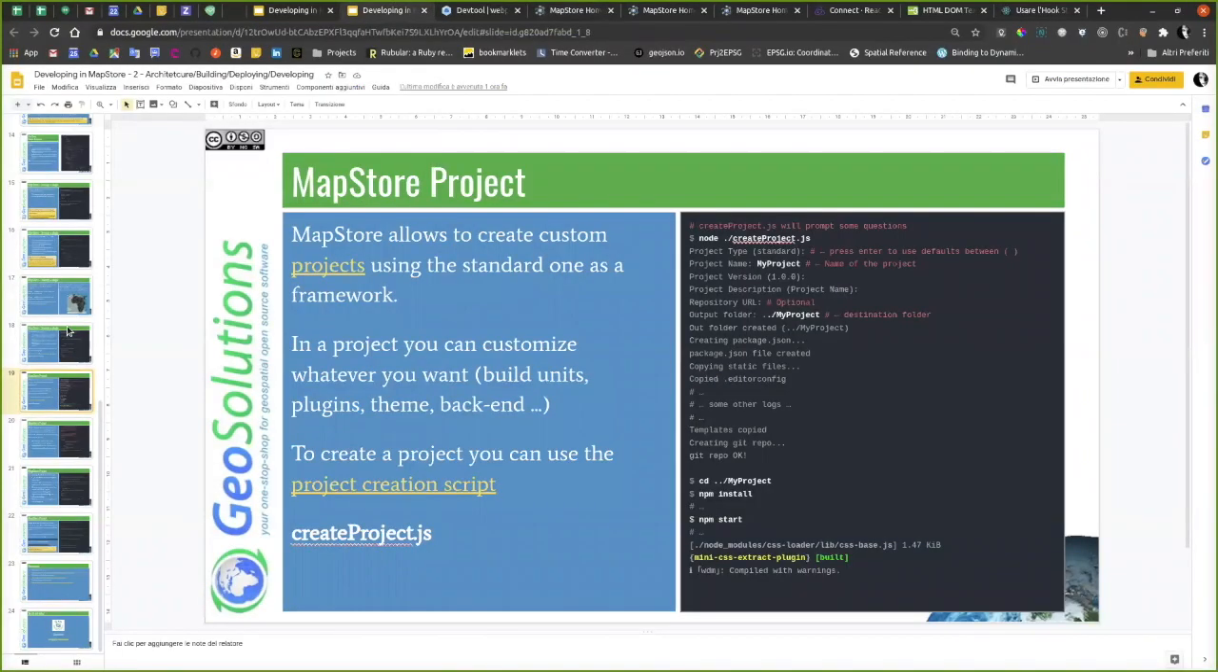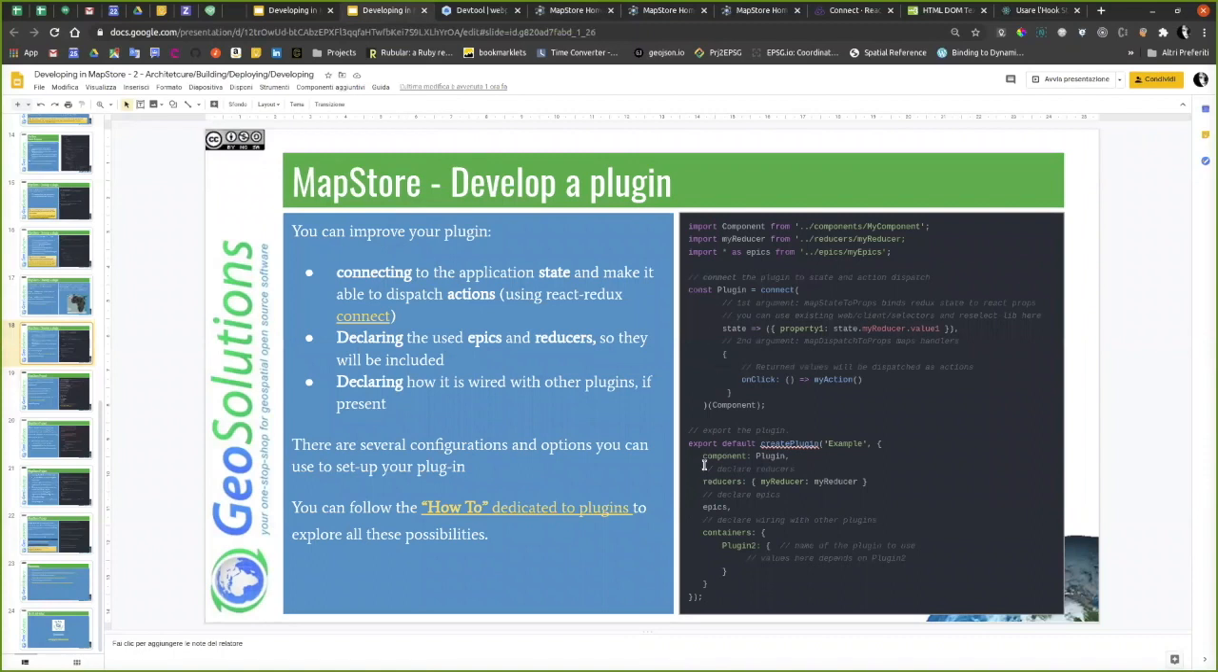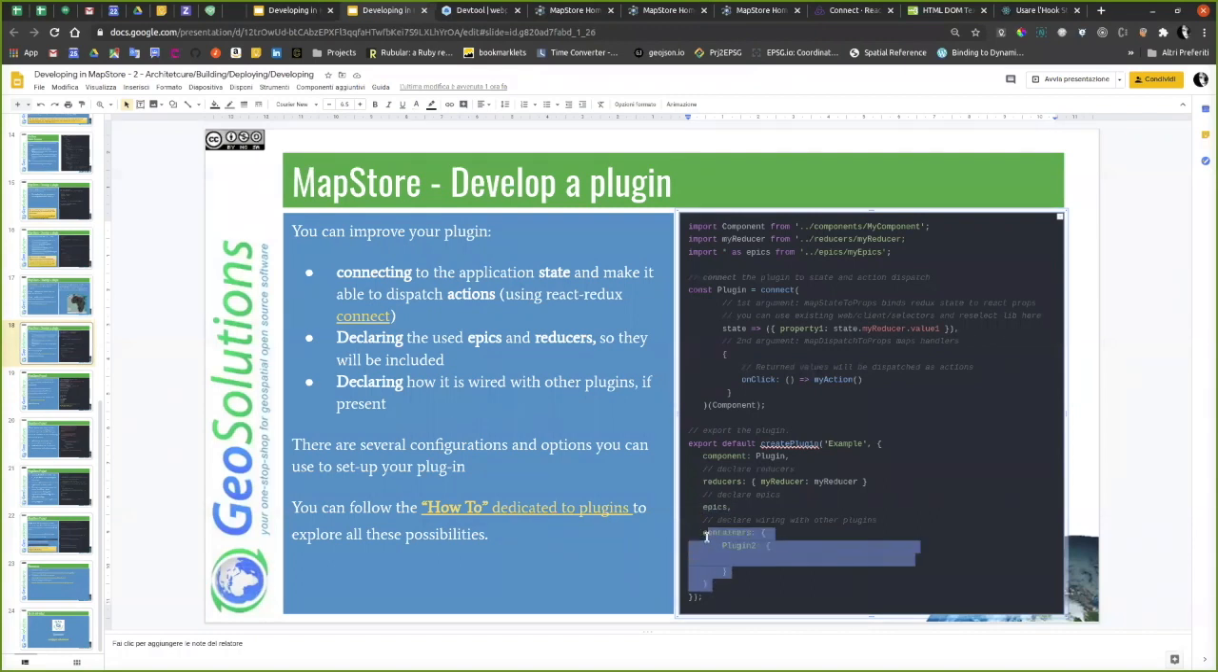While it's building again, I'll explain a little bit more about other parts. Other than the component, as I said, you can include the reducers here by declaring them, and they are included automatically in the state. Then you can include the epics you want to use. If you include them here, they are part of the system, and so they will intercept and emit actions. And you can declare also containers, because in some cases there are plugins that are container plugins and are able to contain other parts of the plugins.